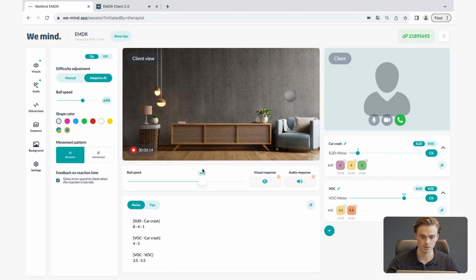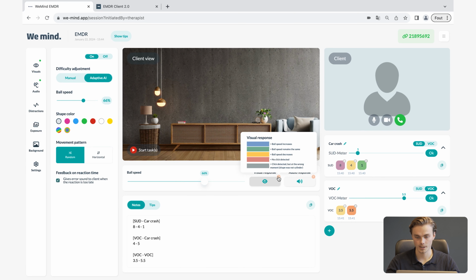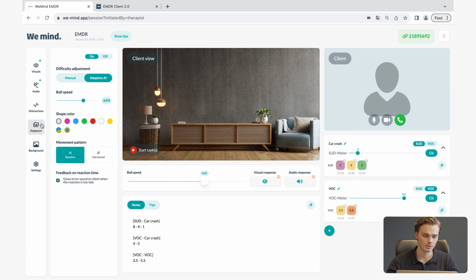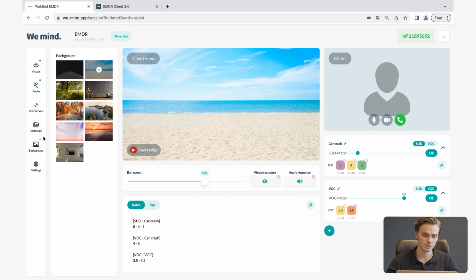As you see, it's a bit too fast for me, or it was registering how I did, and I saw a red flickering and I saw also a yellow flickering, so that means that there was no click or I was too late. You can also change the backgrounds here on the settings. We're going to add more and more backgrounds in the upcoming period.